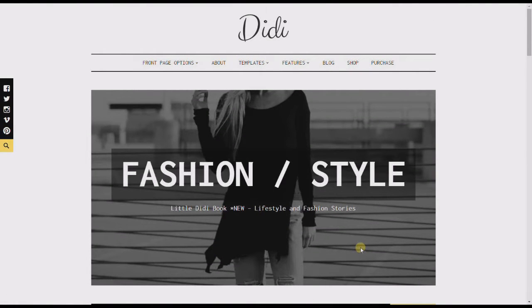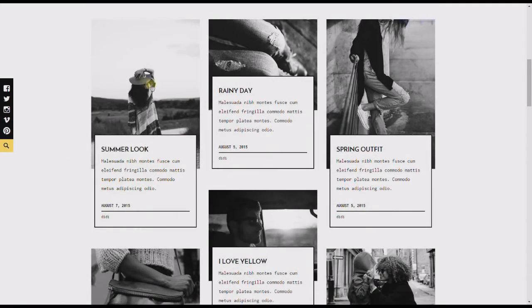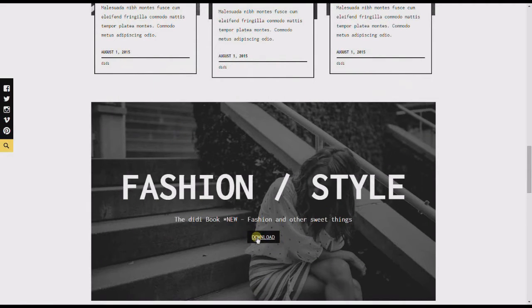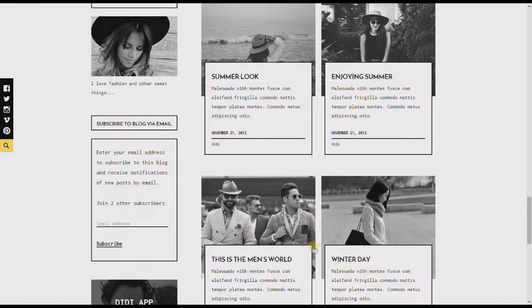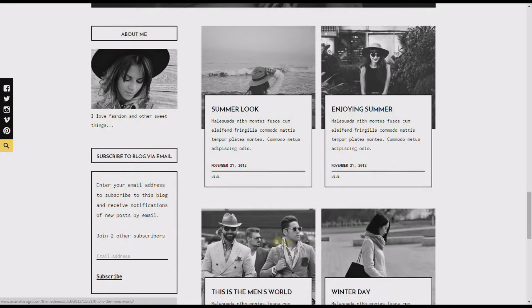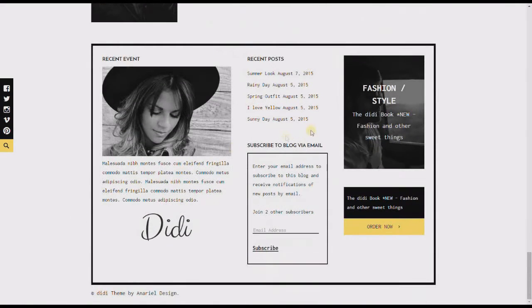So, here in the first block, we have a background image with text hover effect widget and a Didi promo widget. In the second block, there is a Didi recent posts widget and a background image with text and button widget. And in the third block, we have another recent posts widget, but this time showing a different post category. The left sidebar here displays only if the third block is used. At the very bottom, we have this unique looking footer that is also widgetized.